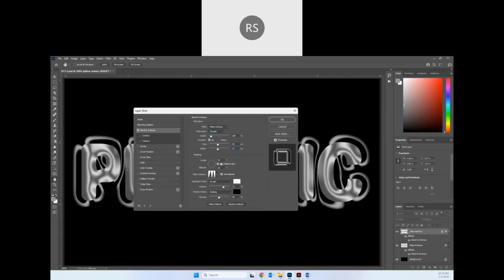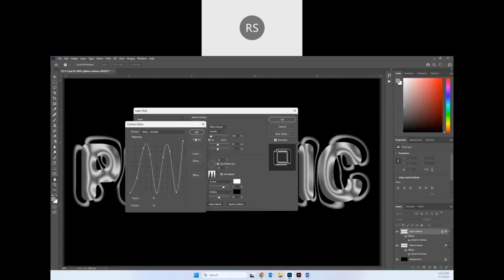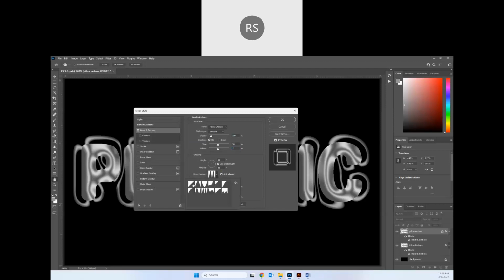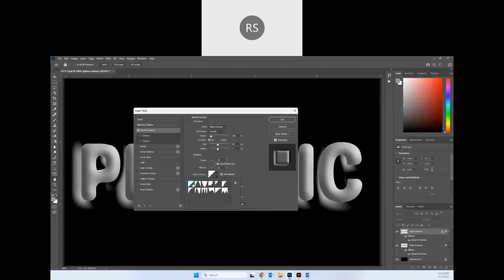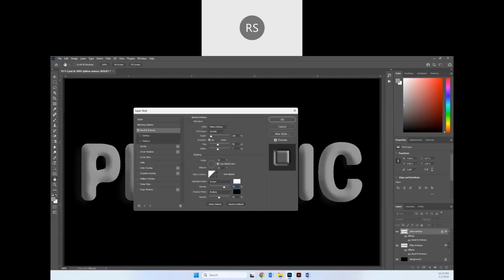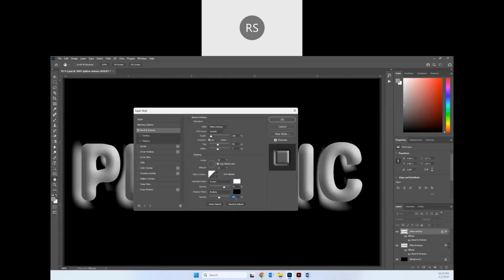Our angle will be 30. We will use global light, and our altitude will be 30. Our gloss contour, we're going to change to our linear. We'll check the anti-alias, and I'll turn it off. Screen will be set to 75 and multiply at 75.